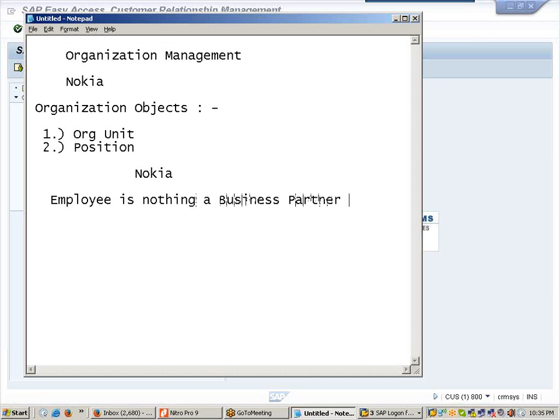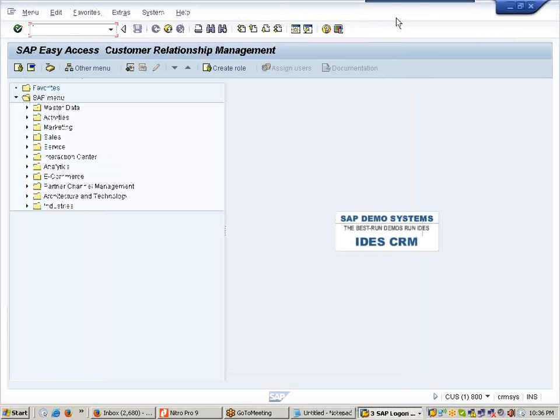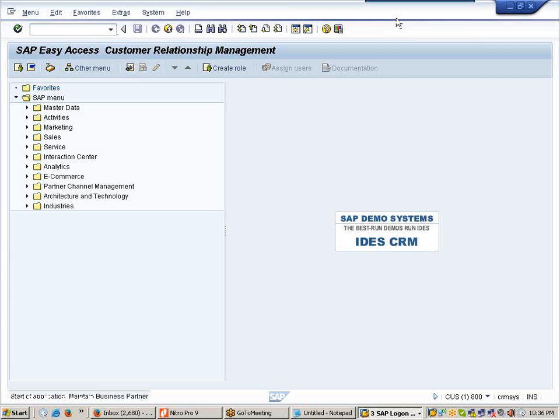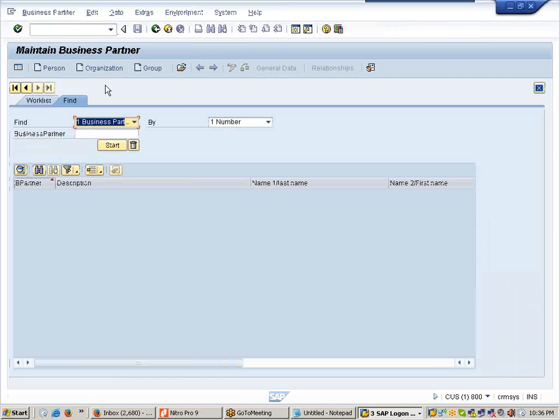So if you want to create an employee, you have to create it through business partner. So I have to press BP and will create employee. BPT code I'm using. Employee is a person, so I'm clicking on person here. This is the BP screen which you are very much familiar with.